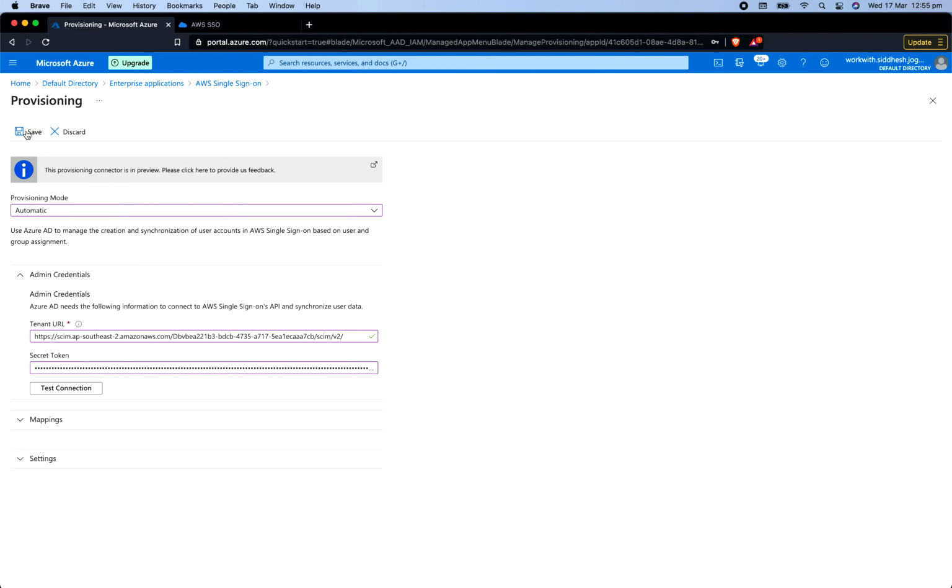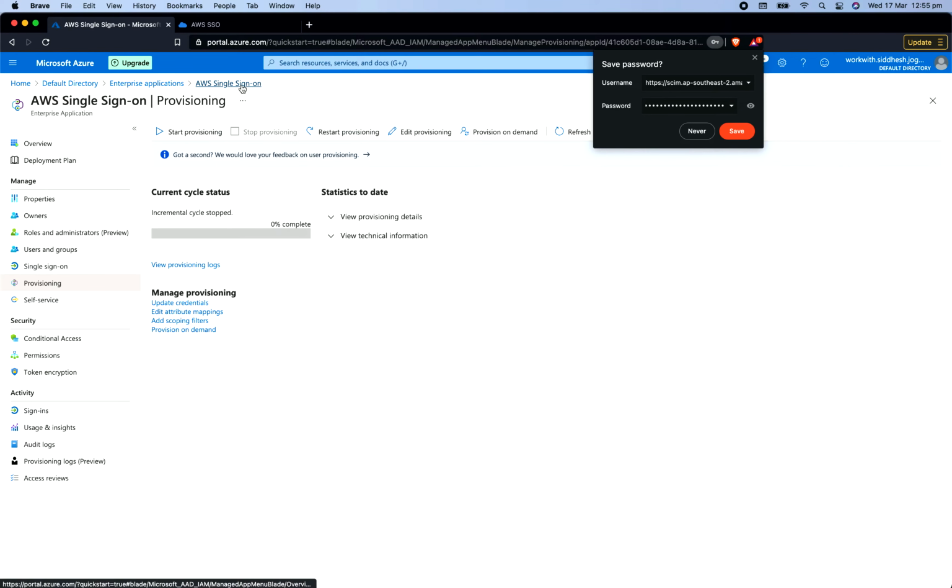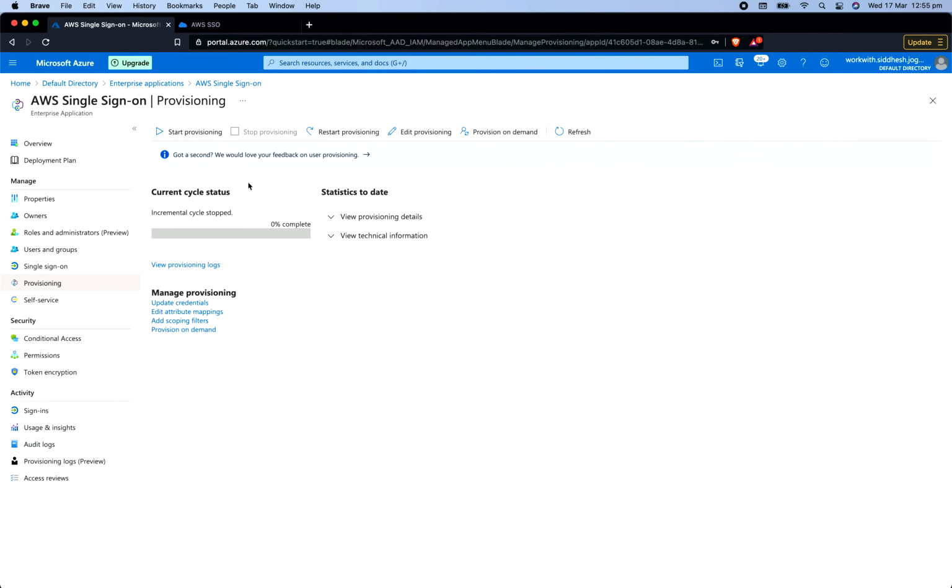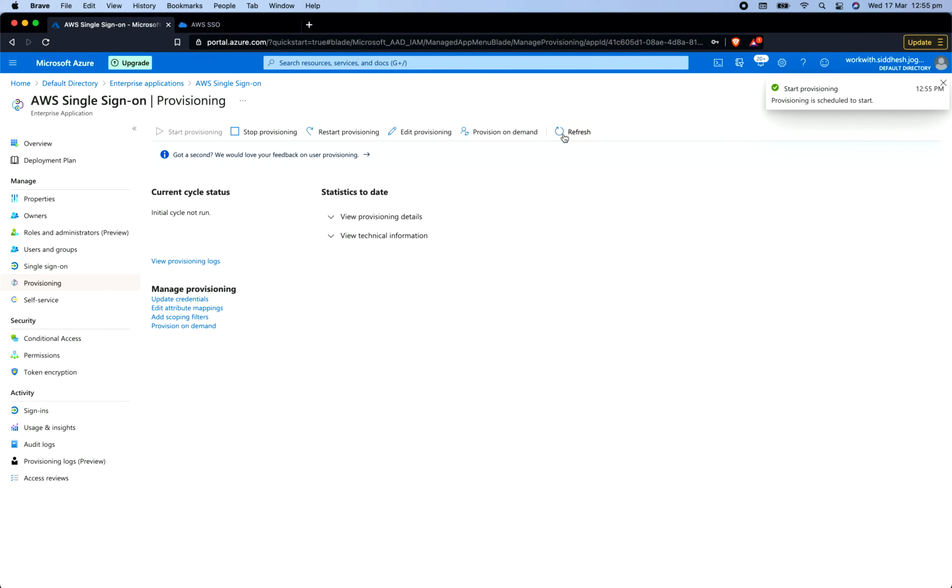So save this first. But we're choosing to map across only those users that have been assigned to the AWS single sign-on app, and not all of the users. Which is why step 5 was crucial, because we added a couple of users to AWS single sign-on. And what we'll now do is we'll start provisioning. And this usually takes a minute or so.